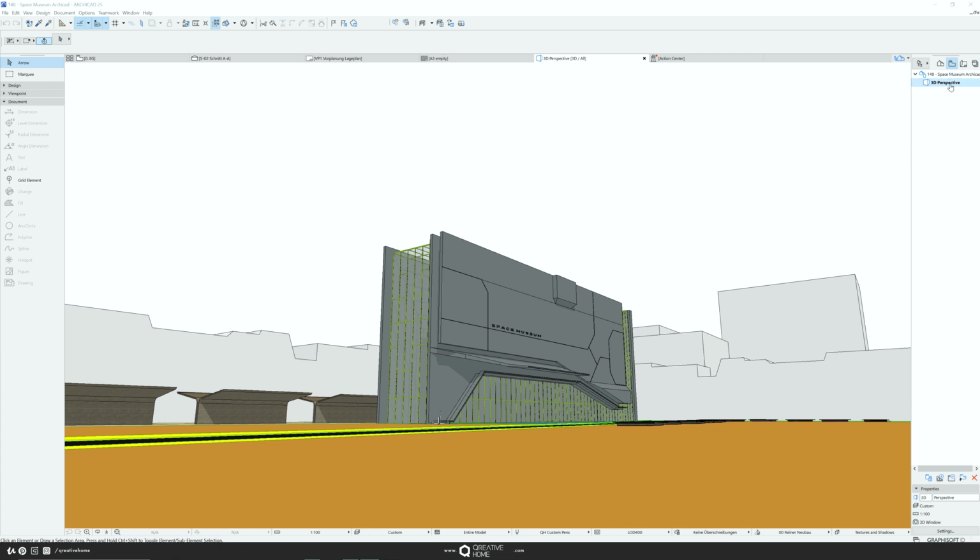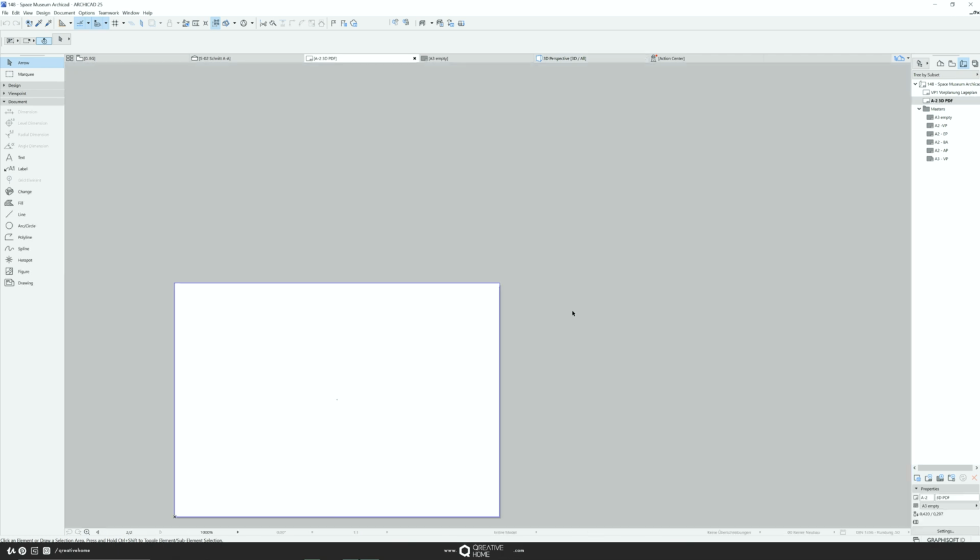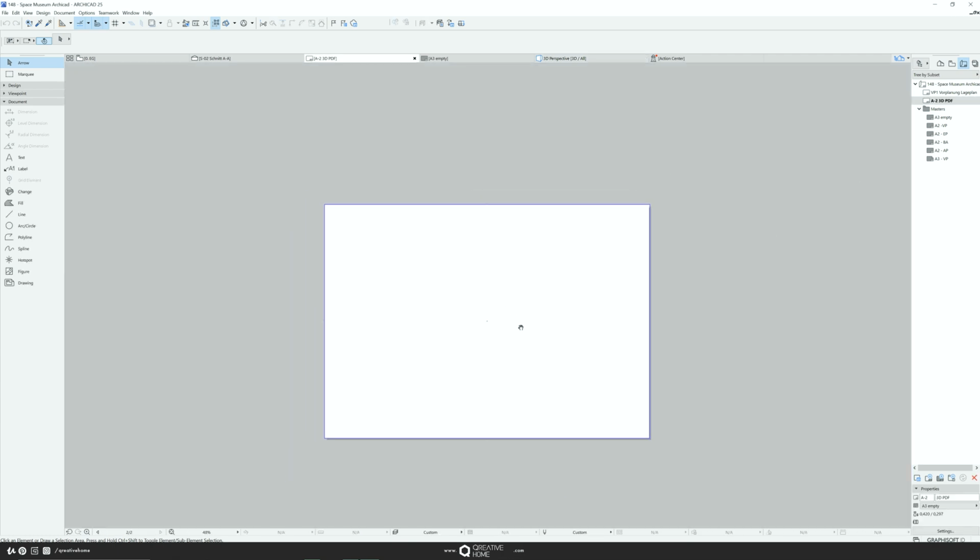So after saving the view and saving the U3D file, we have to create a new layout. So we go into our layout book and we click on create new layout. And in this case, it doesn't matter which master layout you use. I'm using A3 empty because there's nothing on it. And I also call this 3D perspective, or I call it 3D PDF. And so it's basically empty.